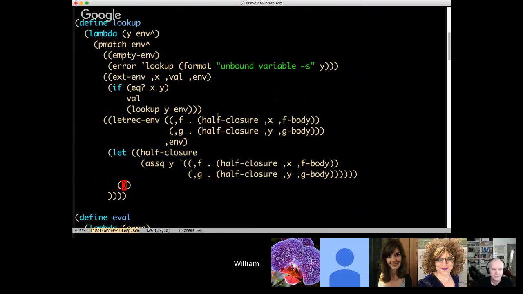If half closure is true, that means we found a half closure. Otherwise, we didn't. If we didn't, do we look up? You'll do another lookup in the environment. Yes, we'll do another lookup. Okay, so it's recursive in that case. So if we didn't find a half closure, we look up Y in the old environment, right here. This environment, is that right? Yep. All right, fine.